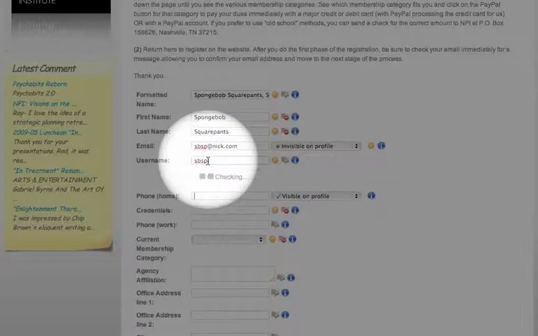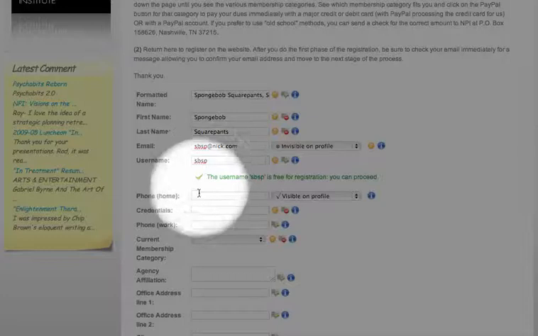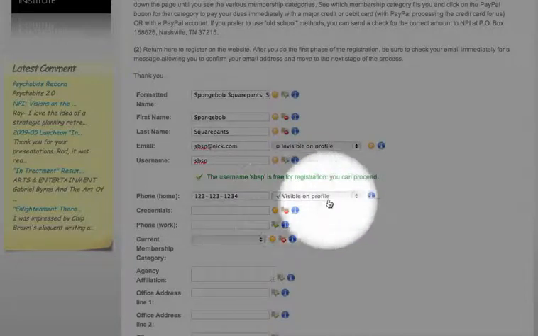SBSP is what I'm going to choose for SpongeBob. Then the system checks, and it is free for registration. No one else has already taken it. So then we want his home phone number. Notice that's not required. It's optional. You don't have to give us your home phone number at all.